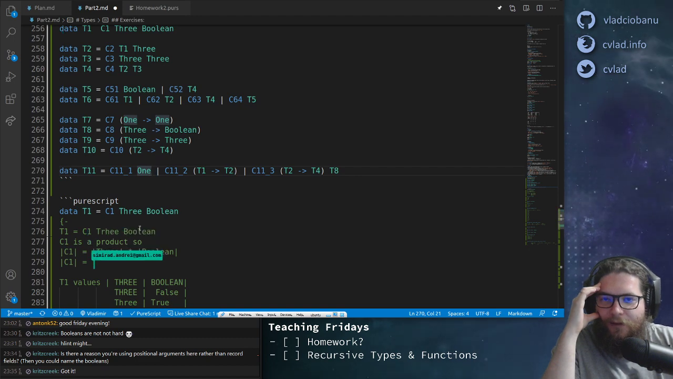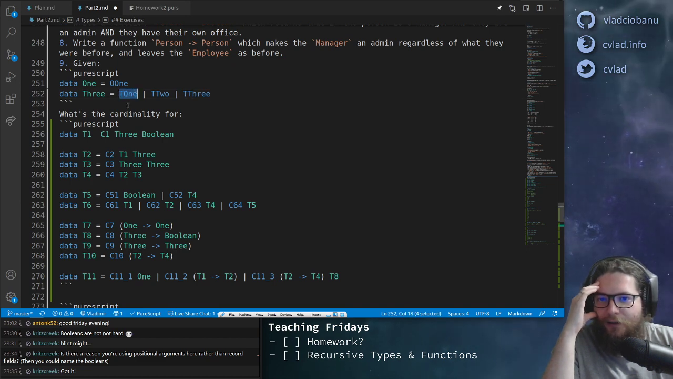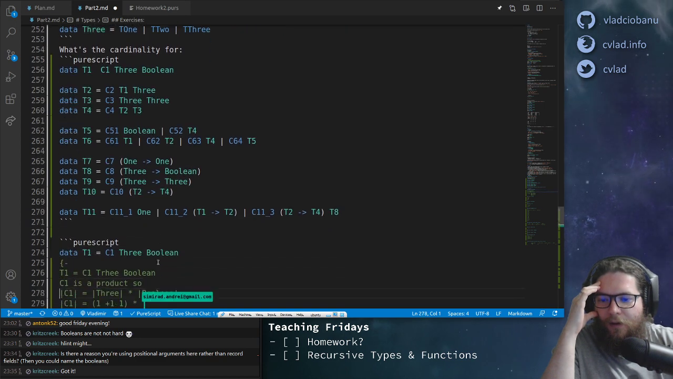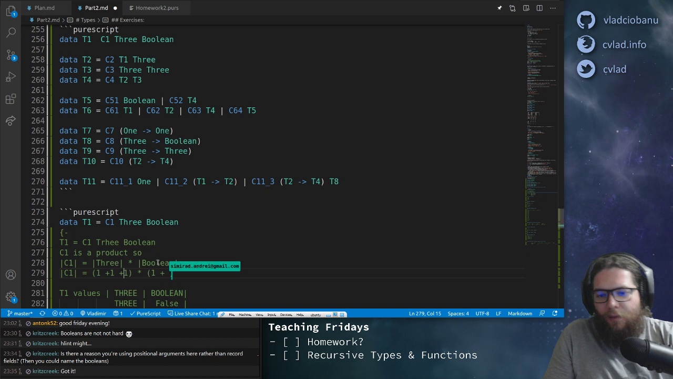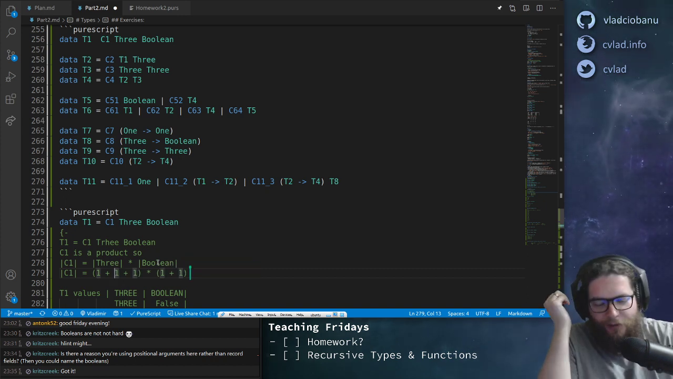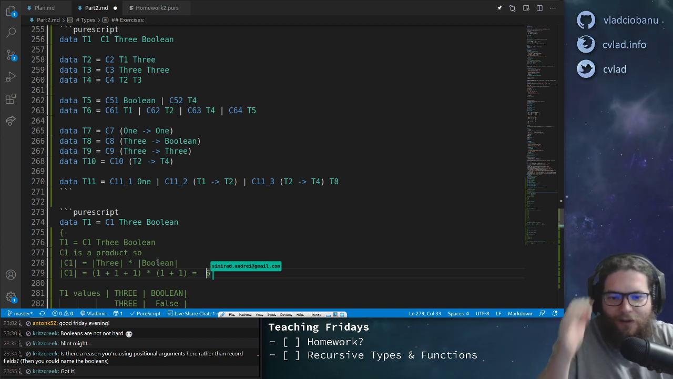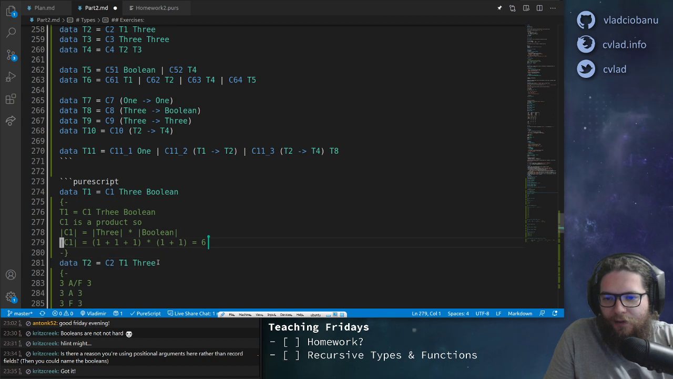So with 3, we said that we do plus, right? T1 is a simple constructor that has nothing else, so it's 1 here, and this is also 1, and this is also 1. So it's 1 plus 1 plus 1. That means it's 3, right? And the Boolean is 1 plus 1, right? And then that's 3 times 2, and that's 6, right? Okay, cool. So let me remove this.